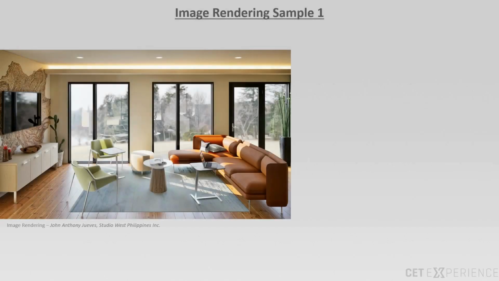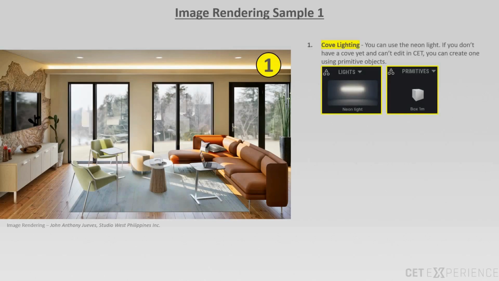For this example with cove lighting, neon light was placed, stretched, and adjusted to a warmer tone. If you don't have a cove light yet and can't edit in CET, you can create one using primitive objects and shape it into a rectangle.